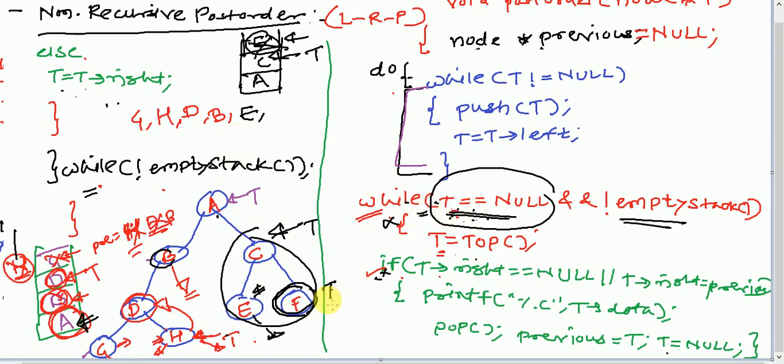Is T null? No, because T is pointing to F. So we'll come to this while loop. While T is not null, push T onto the top of the stack. So there is F, so we will push F onto the top of the stack. Currently the stack will be F, C, A. Then F of left is null, so this while loop will break here.